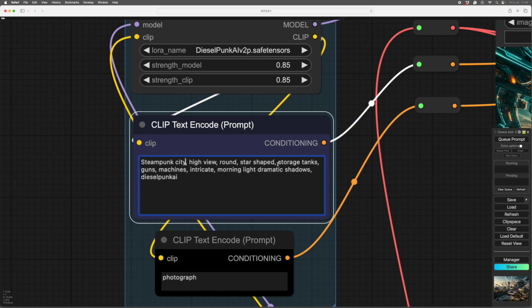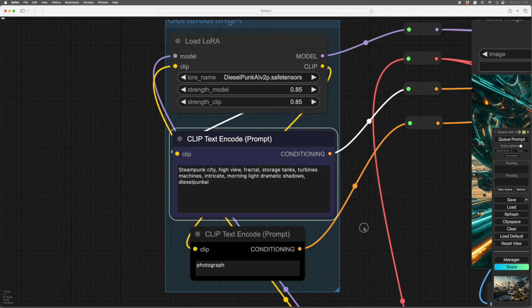I don't think we care about star-shaped, or all-round for that matter. Should we put it in there? If we put in fractal, machines, storage tanks, guns. I don't care about guns and anything. What if we say turbines? And we'll leave the rest the same.